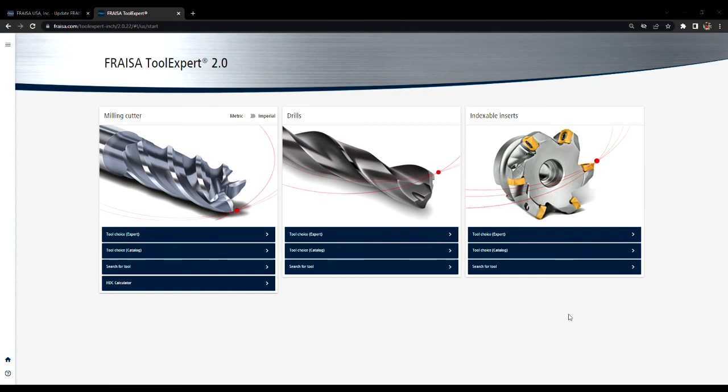Back at the beginning again, you'll see that the drills and indexable inserts both have the same choices as the milling tools for finding the proper tool and application to fit your needs. Both of these function the same way as the milling cutters, where you'll start by either selecting a tool first or a material type, then picking your application, and finally receiving parameters that will work for you.